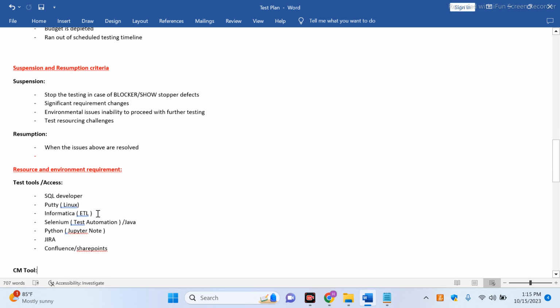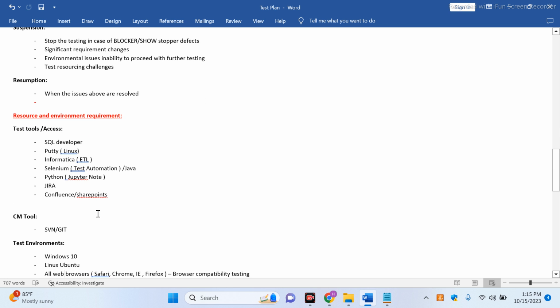Now this is very important, guys. You have to clearly articulate what the environmental requirements are for you, that you have to mention, right? So what are the tools that you need? For example, for running your SQL query, you need the SQL Developer tool. For Linux, you might need Putty software. Informatica for running your ETL jobs.